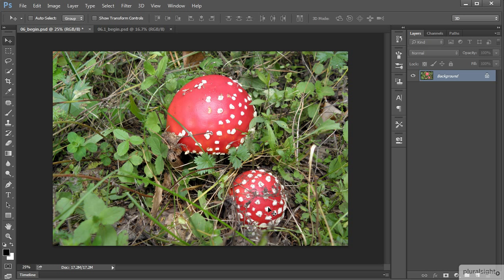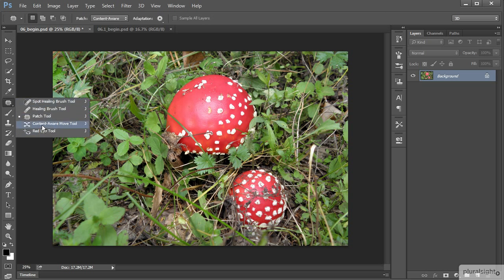Or you may want to take some information and cover up something else, basically by extending it. Again, this tool proves to be very useful in that regard. So we're going to demonstrate first with this little mushroom right here, maybe relocating it to another area. So what you want to do is come over here to where you have whatever healing tool currently active. Just click and hold down and choose the Content-Aware Move tool right there.